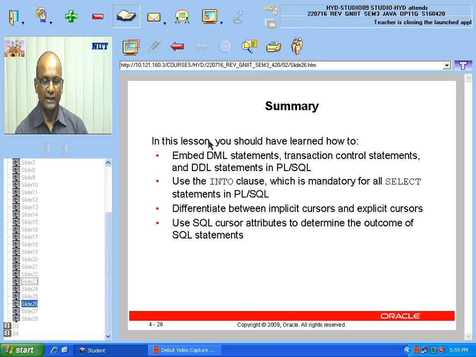So we had a discussion on implementing SQL statements in PL/SQL, the DML statements and select statements, and how you can combine them with PL/SQL. We had that discussion in the last class, day before yesterday, and we continued with cursors as part of the same session. Okay. Fine. Thank you, Shayan.